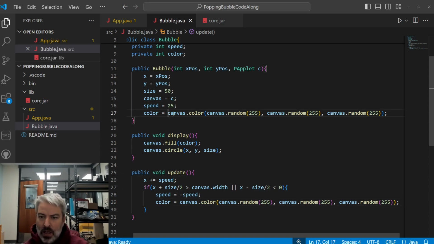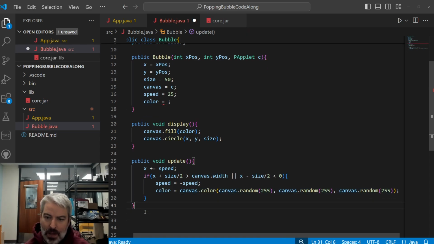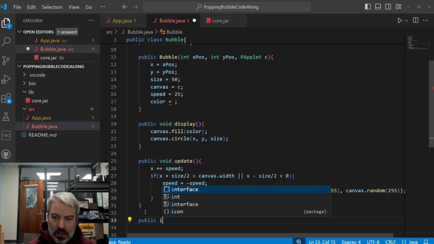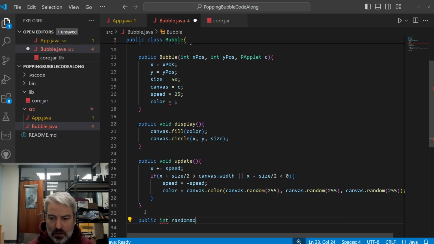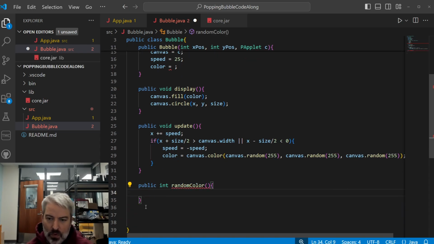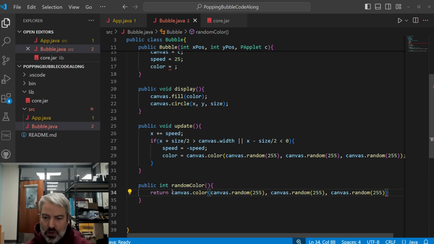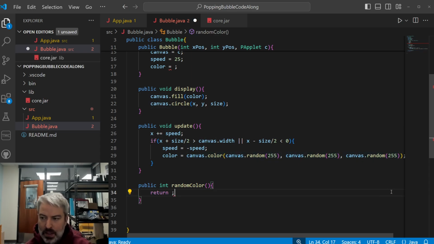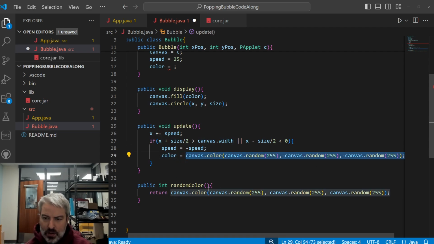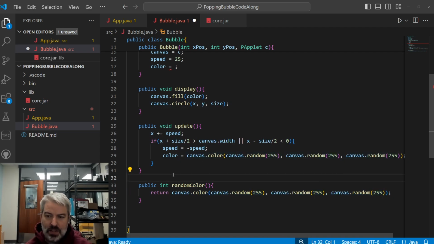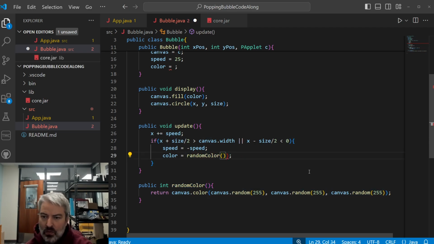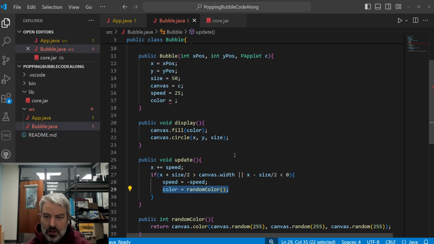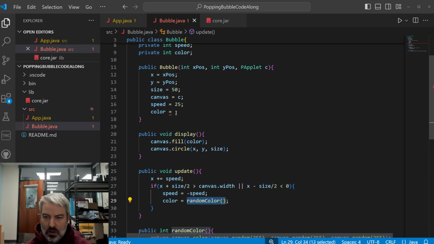Copying and pasting is not great. What I want to do is make a little method inside of my class, public int randomColor. And then I could return, so basically what this is going to do is generate for me an integer value of a random color. It's going to do all this work just inside this method, and it'll send me back a nice clean number. What that means is I could say randomColor like that. Color is randomColor. That's a little less copy-pasty.